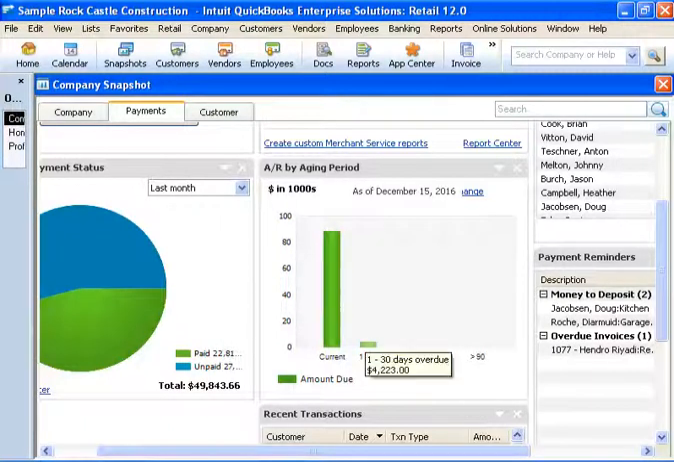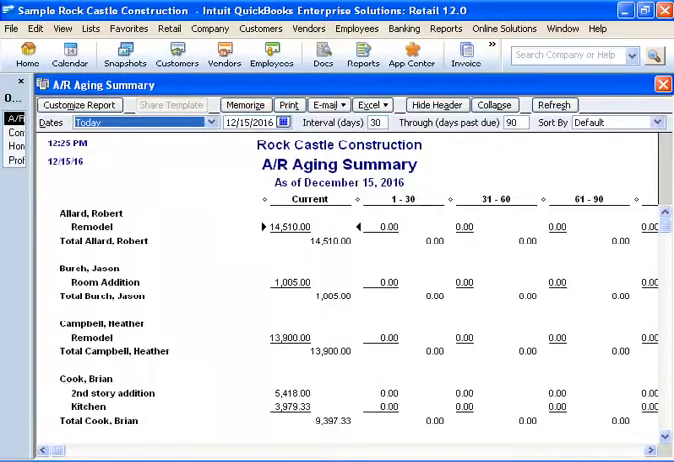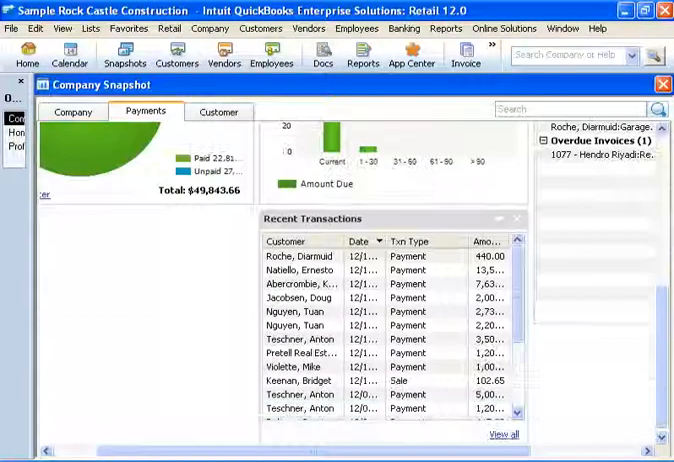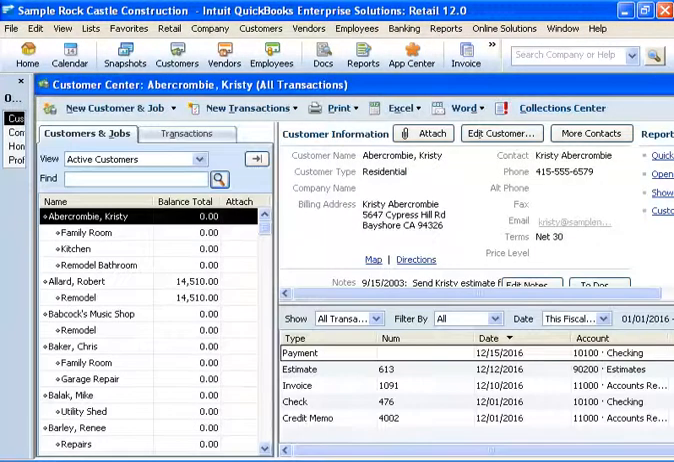You can go see again where I can click and I can see who's over 30 days or who's past due. In this particular one, it's not even worth the effort. But if you had somebody out here in the over 90, you could actually click on like I did and get there. This shows you recent transactions, which is kind of handy. You can go view all, and it brings you there.